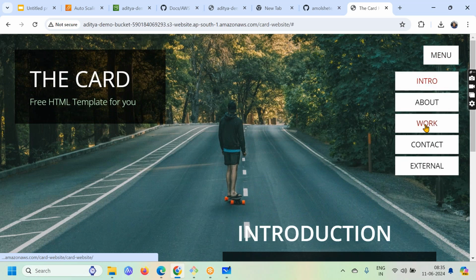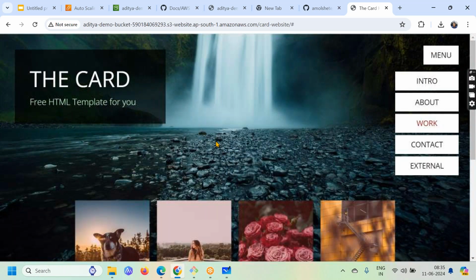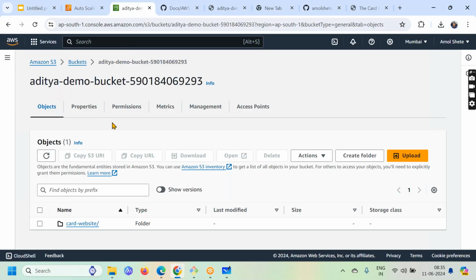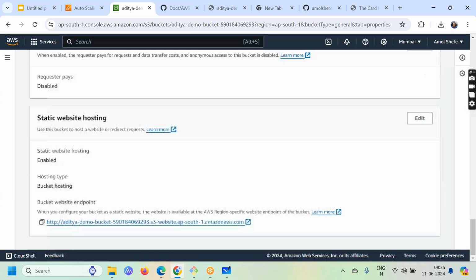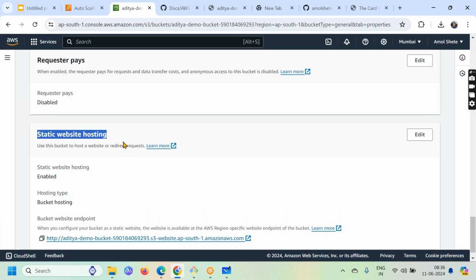The way it works is the same as on any other EC2 server. So what are the things I have changed? Let me revise one more time. First, you go to properties, go to the last option, static website hosting. Here you just need to enable this option. That's one thing. You get the URL from here, and I have uploaded the card website full folder, so I have to say /card website.